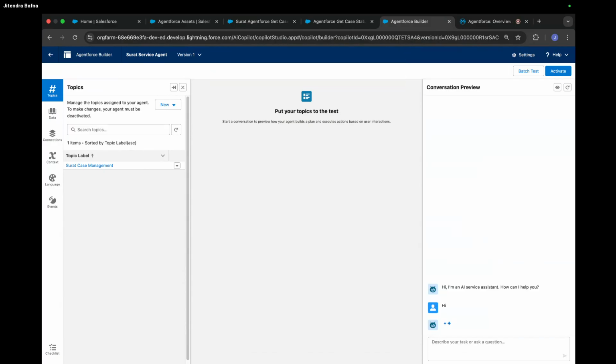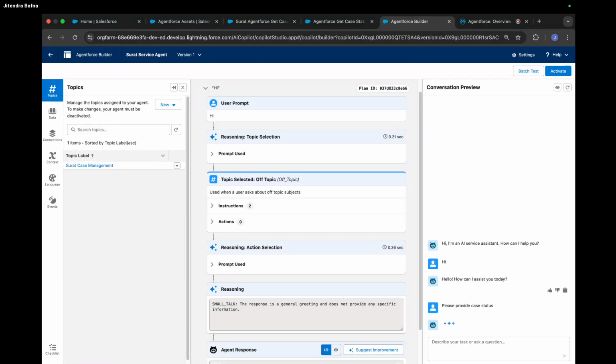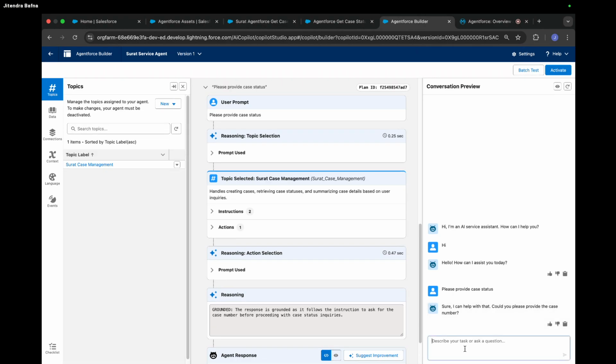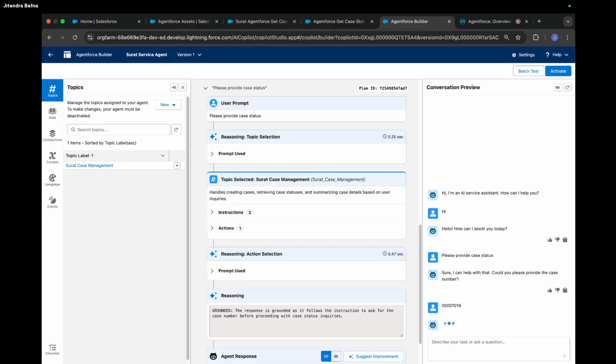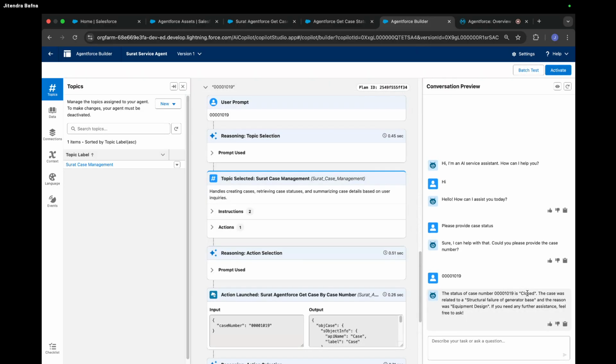Hi, please provide case status. Okay, it's asking, could you please provide me a case number? 0001019. Okay, so the case status is closed, and the case was related to it. It also provides some additional information, which is good, right? But it also provides the status, which is closed, right?